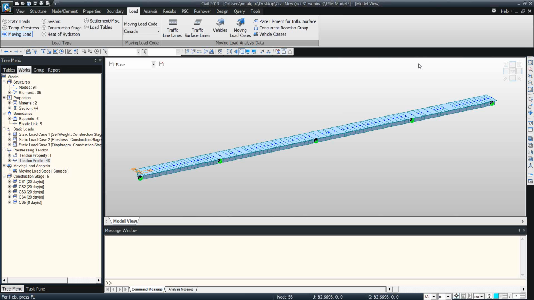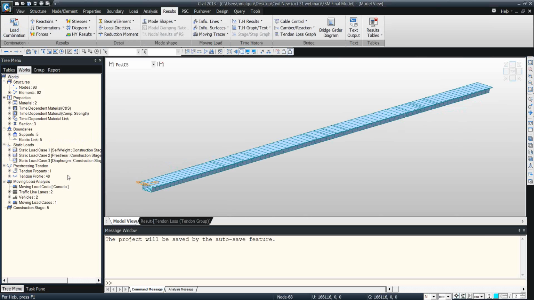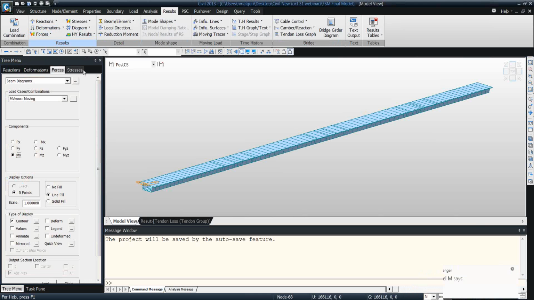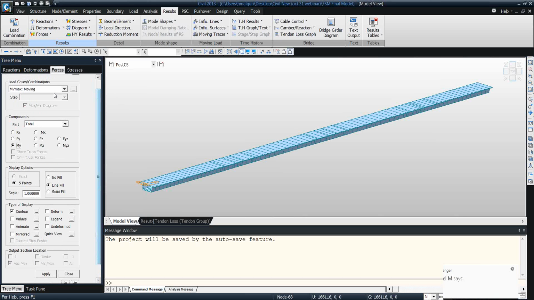Now let me show you the result features as per the moving load analysis of Canada. I have already performed the analysis on this particular bridge type. If you want to obtain the results, you can go to result, forces, beam diagrams here. You would see that we have categorized the results as MV max, which is the maximum sagging bending moment profile, the envelope for the moving load analysis. MV min is for the maximum hogging bending moment.